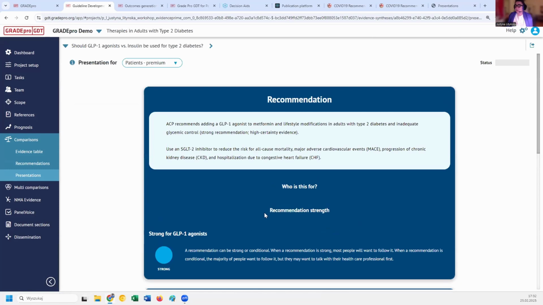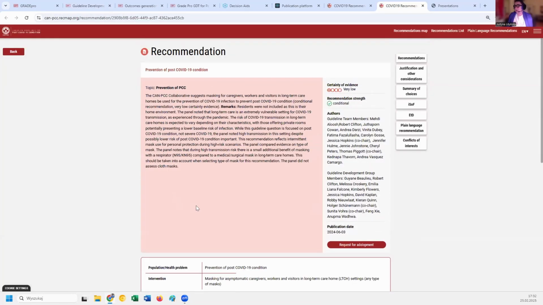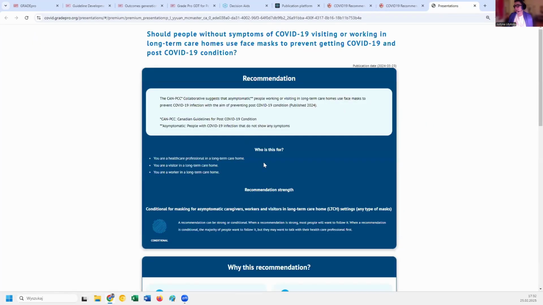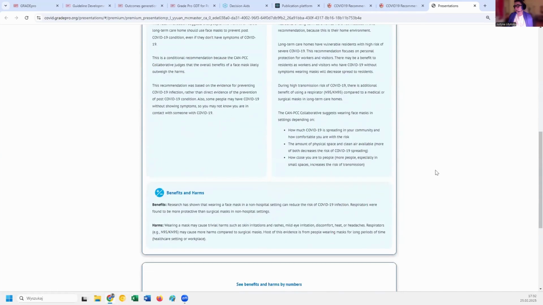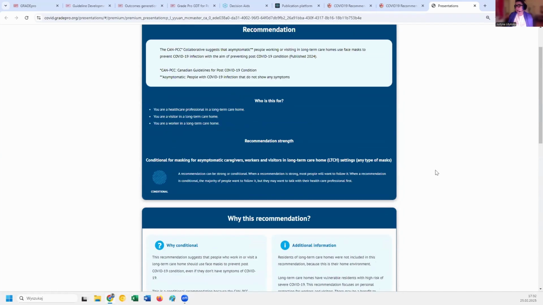And this can be presented online. So here is such an example of a way this recommendation could look like online. This is an example taken from the Canadian post-COVID guidelines. Another example is here. So this is the format that you saw online.